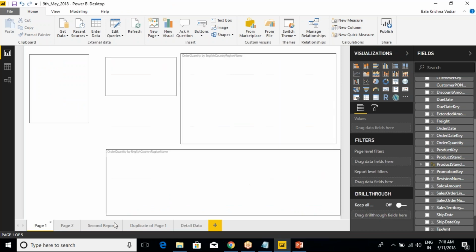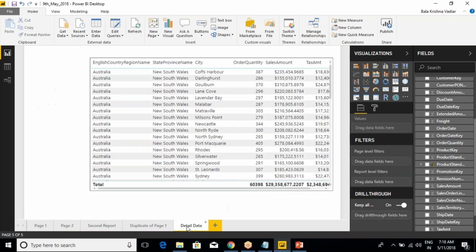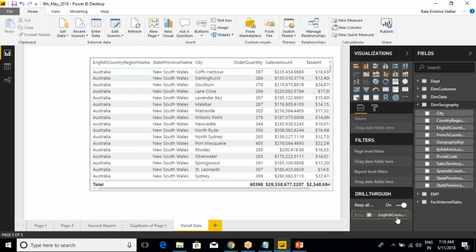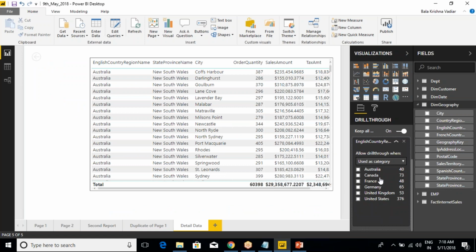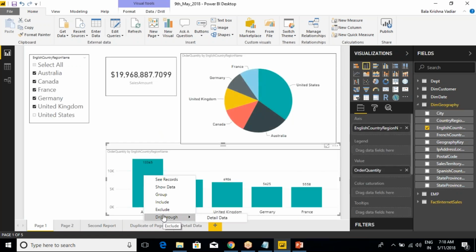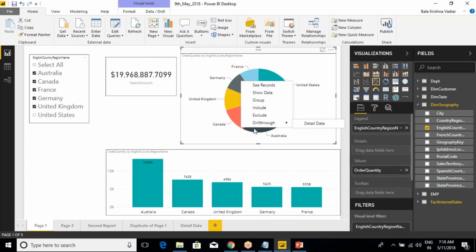I want to make this page a drill through. To be simple, when I click on this bar, it's supposed to take me to the detail data page. That is not my intention. In that case, what you need to do is drag the country column into the drill through field. Don't select any of the filters. Now go to page number 1 and right click on this one. See, now we got one option called drill through filter. Not only for this visual, wherever you right click, maybe this card may not be available.